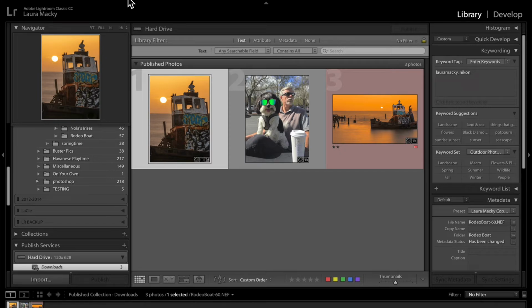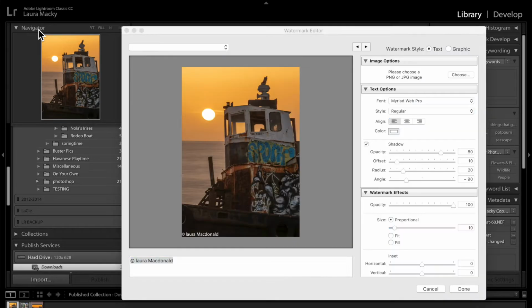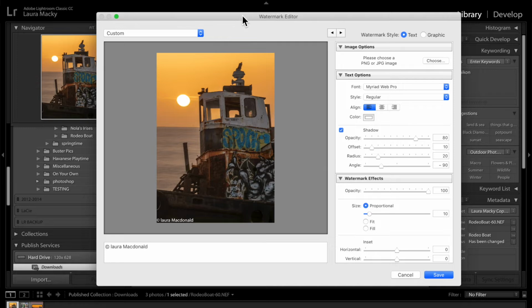So let's get started. Up at the top left in the Lightroom menu, you click that and click down to edit watermarks. And it opens up a dialog box. Now what we're going to be doing here, it says Watermark Editor, and that's all we are doing. We are just going to create our watermark and save it for future use in Lightroom. And you can have more than one watermark, by the way. So we're going to learn how to do that, and then I'll show you how you put them on your images. But first we need to create it.